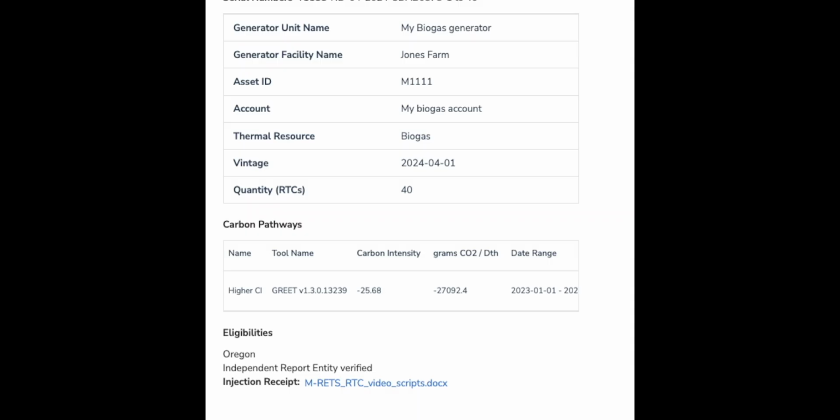The M-RETS administrators will review the generation and documentation uploaded. If acceptable, the generation entry will be approved and RTCs will be issued.